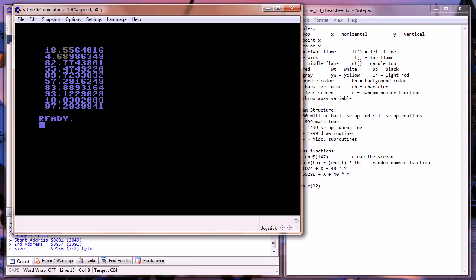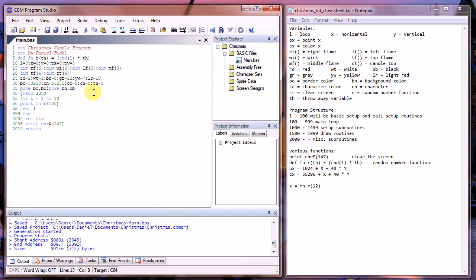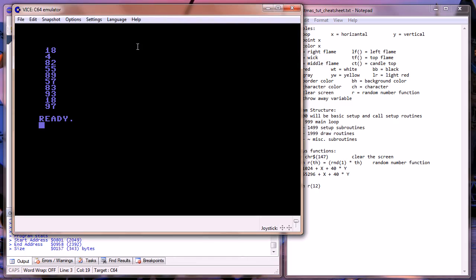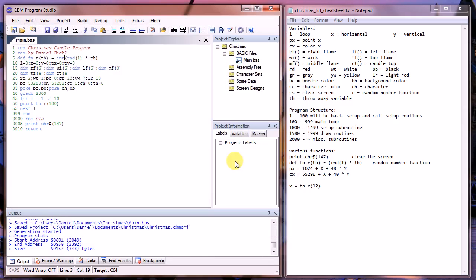Can you see it? Yeah, the decimal points. We don't want or need the decimal points, so what I've forgotten to do is put the int statement, which means integer. Now if we run it again, that should correct our problem. There it is. Nice. Okay. We can get rid of this extra code too.